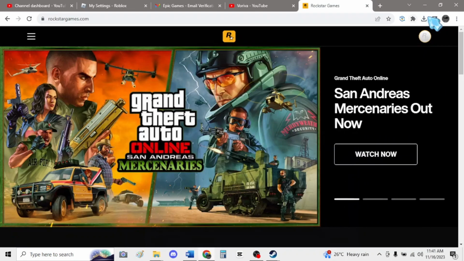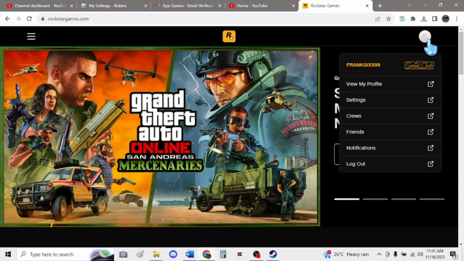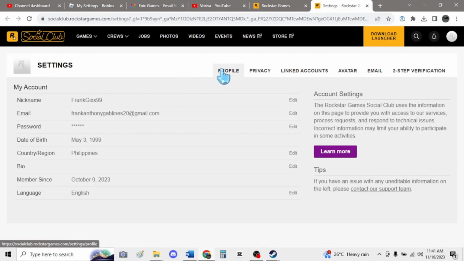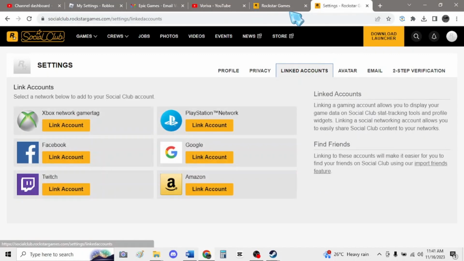Now to actually go ahead and unlink your Rockstar account from Steam, all you want to do on the Rockstar website is come up to the top right hand corner, click on your profile icon up here and come down and click onto settings. So that's going to take you across to your settings page. If you look at the top, you've got some different tabs, and what you want to do from here is click onto link accounts. Now you should see the Steam account link in here.